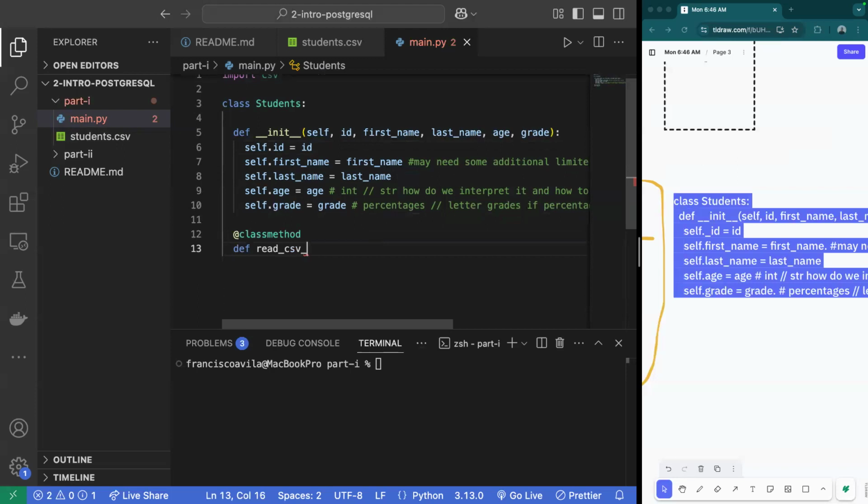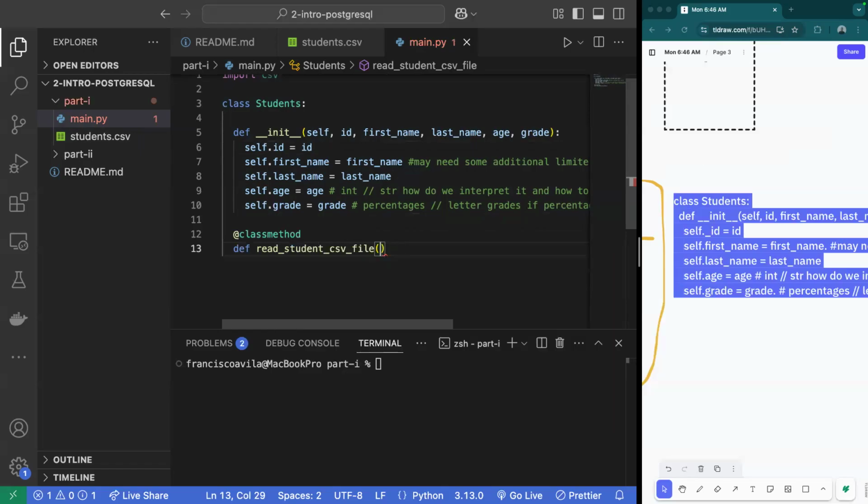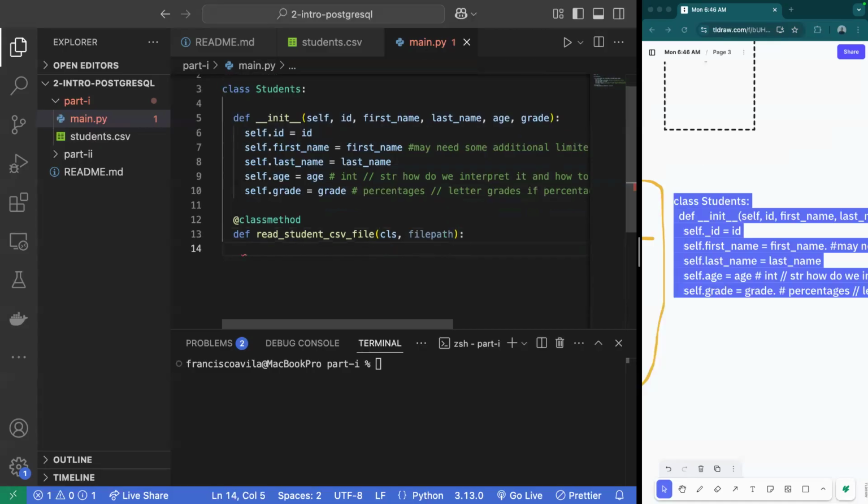All right. So let's say read CSV file. Let's make it a little bit more specific. Let's say read student CSV file. This is going to take in self because it's a class method, so cls, I believe. Yeah, perfect. And file path. Okay, so yeah, it's taking the file path as well. And maybe we could create a list for students.